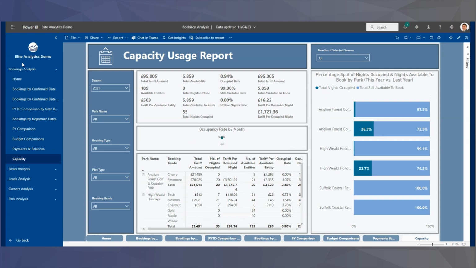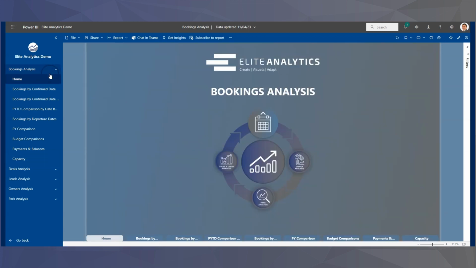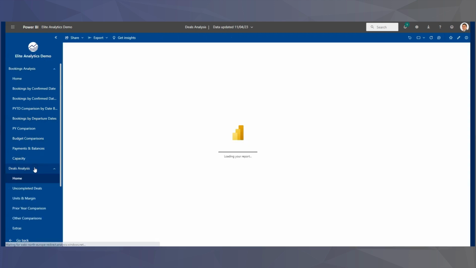That completes the booking analysis section. And there's areas there where we've tried to cover with all of your bookings by confirm date, your year-on-year comparison, your budget comparison, your payments and balances, and then finally capacity, which should give you a full picture of that entire business area. So let's have a look at the deal analysis.